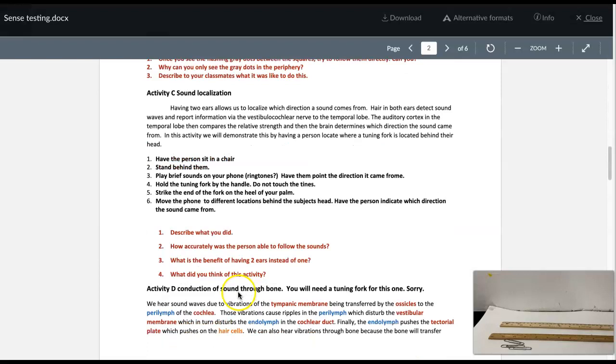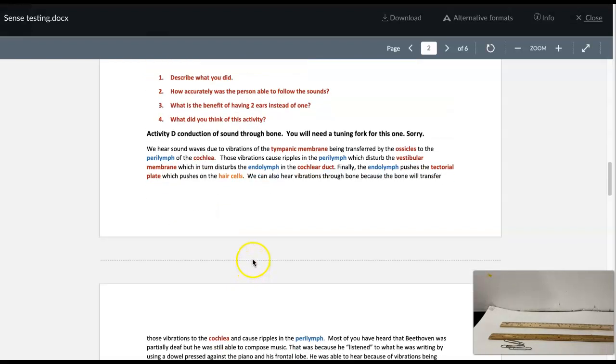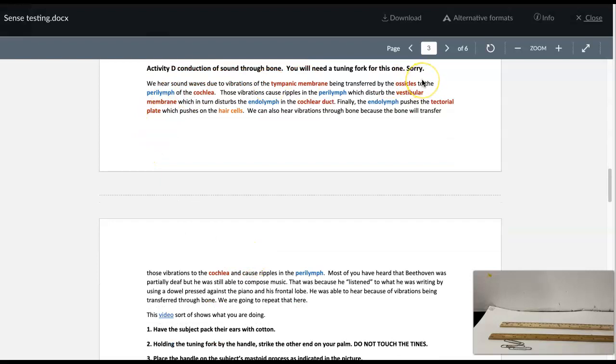So some other ones: flashing lights, and sound localization, which you could do with your cell phone. You need a friend. Basically see, can they trace a sound? Again, questions: what did you do? For this one, you need a tuning fork, sorry. So you're seeing conduction through bone.